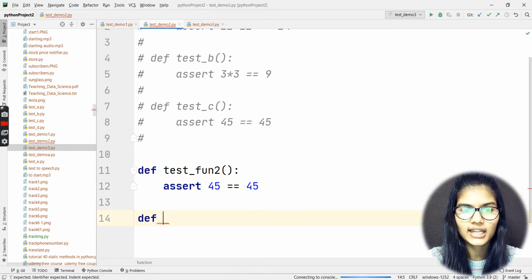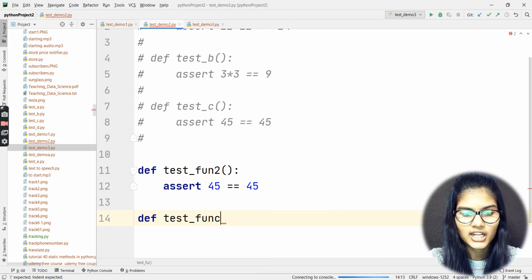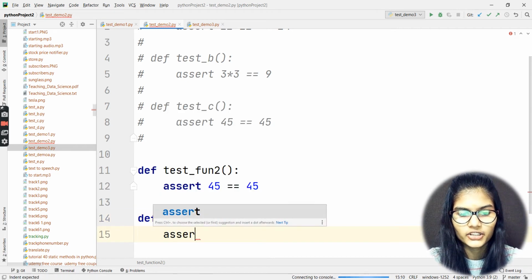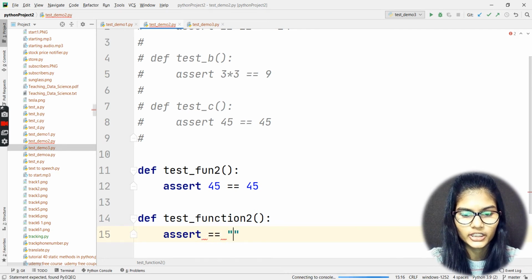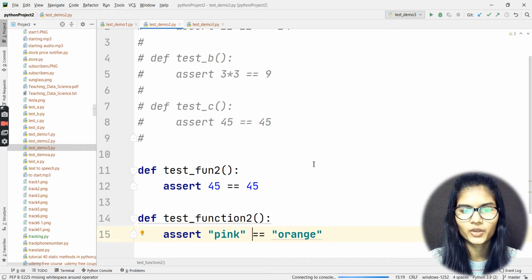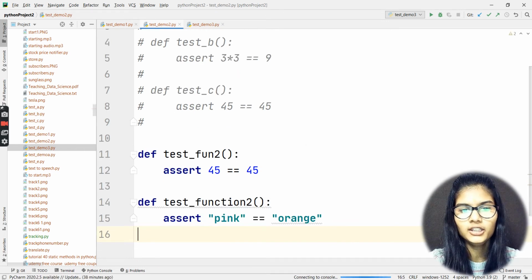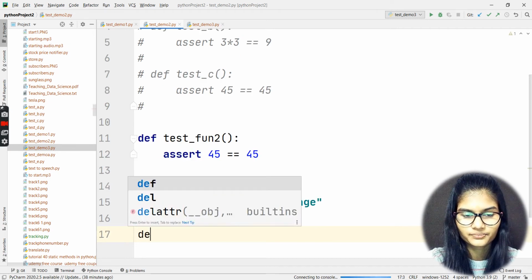Moving down again I have def, that's test_, this time I'm going to put it as function2. Again I'm going to put up the colon, and here goes my assert. This time I'm going to put here pink is equal to orange. Fine. So one condition has been put here. That's going to be wrong, I know.